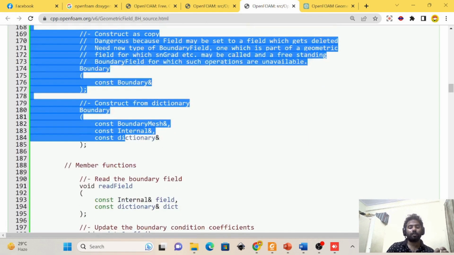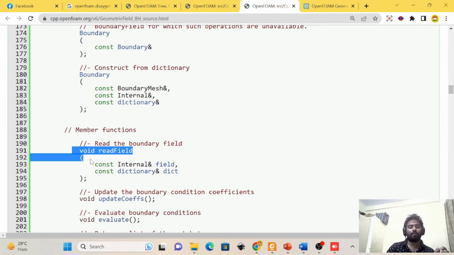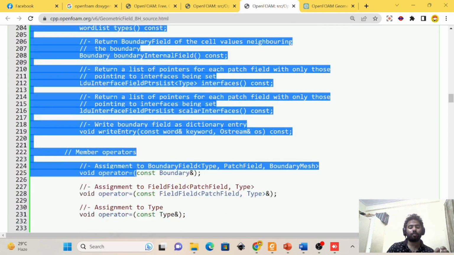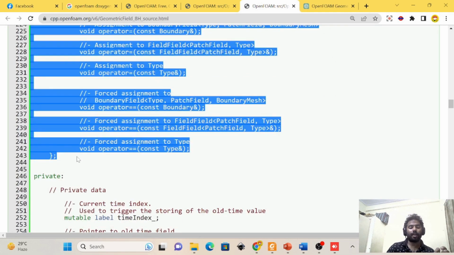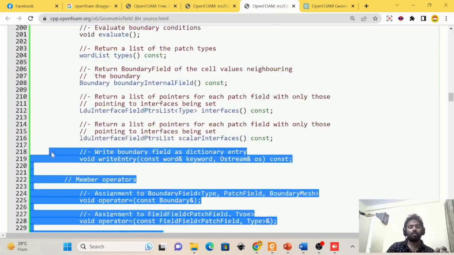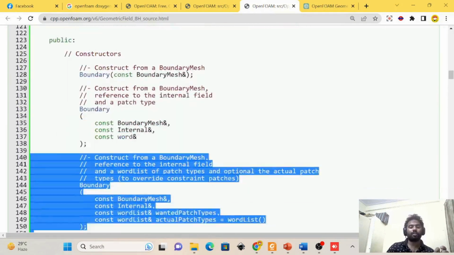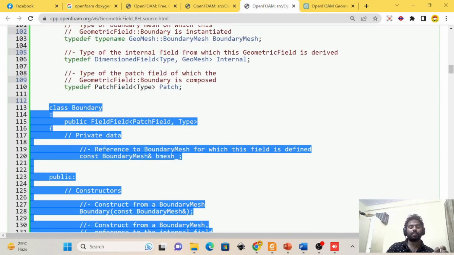Okay, some member functions are there. Okay, some operators are there, and here the definition of the boundary class has ended. So this is the definition of the boundary class, and it is a subclass of the geometric class. That is why it is called a nested class.